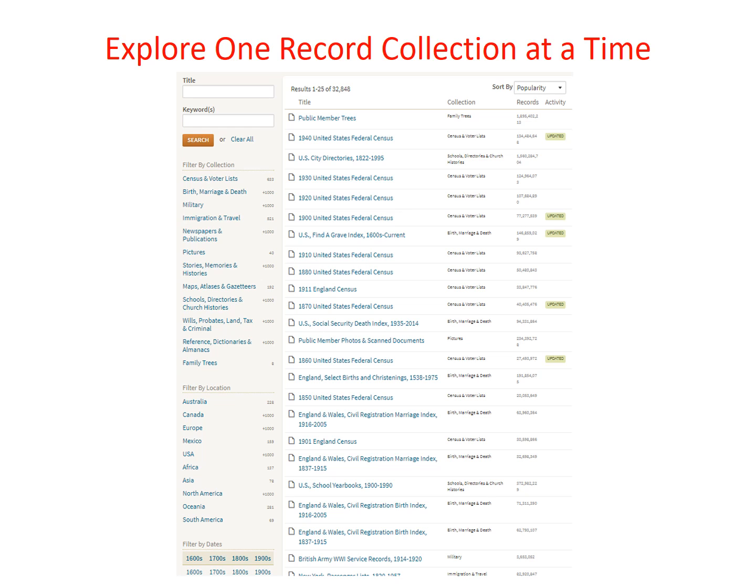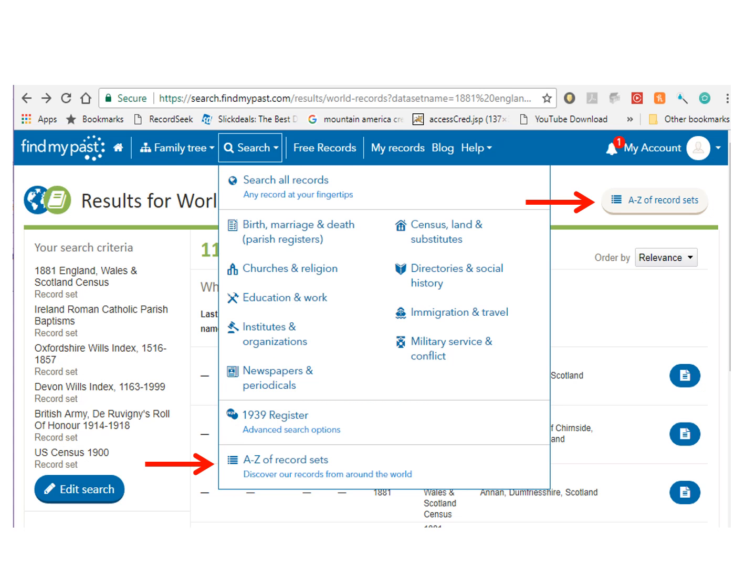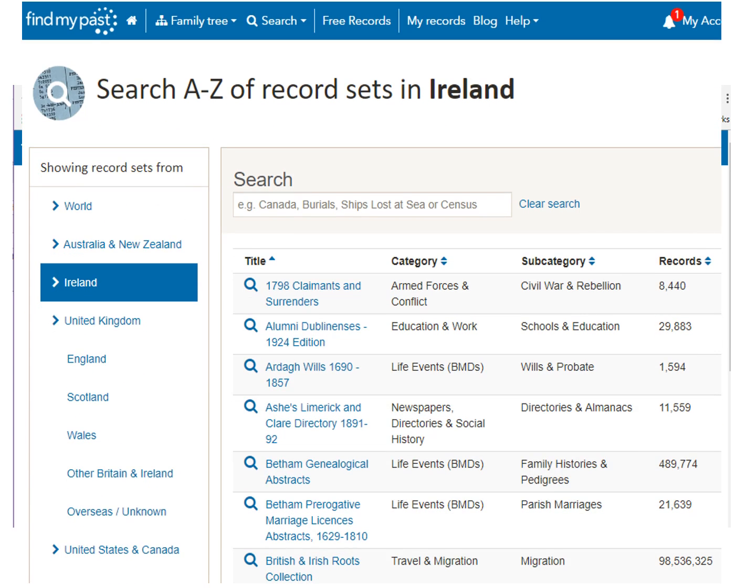Explore one record at a time. For instance, in Ancestry, go to the card catalog. On the left, you can sort by type of collection, place, or date. In FamilySearch, under Records, you can click on the Collections tab and further filter it by clicking on only those you really want to see within that collection. On Findmypast, click on the A to Z record sets in either of two places. You can then filter down by country.